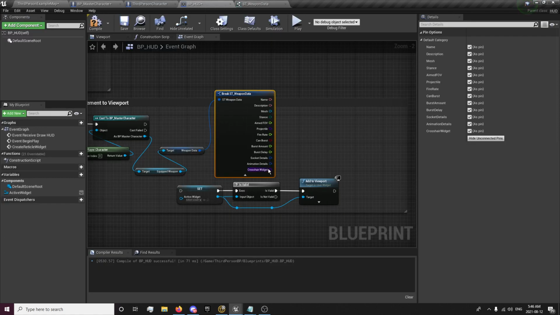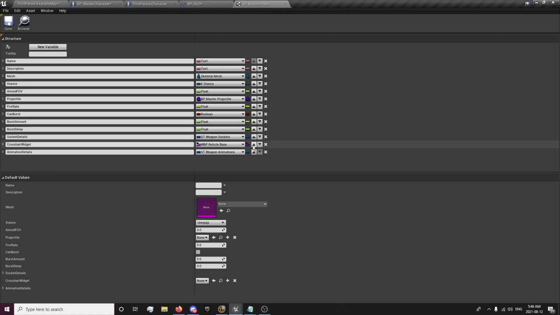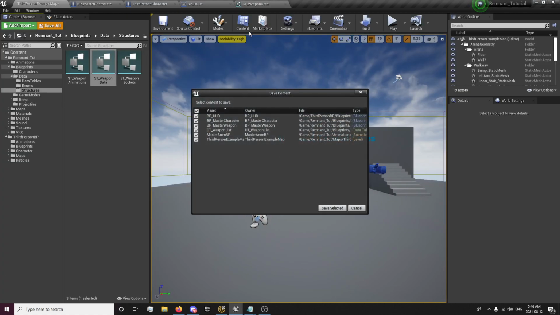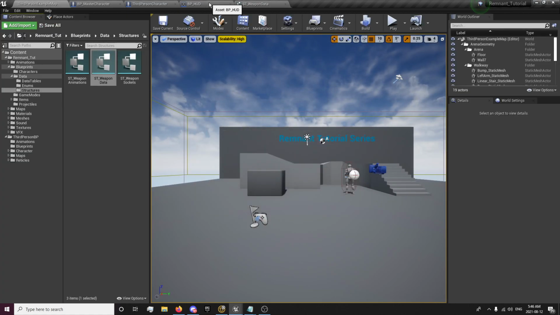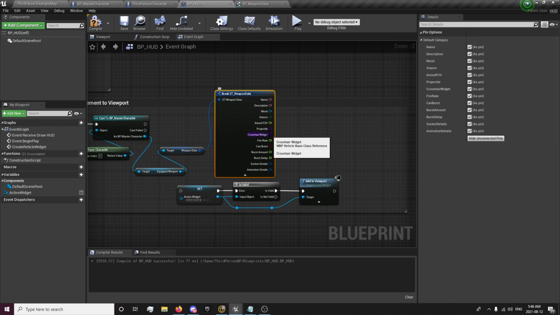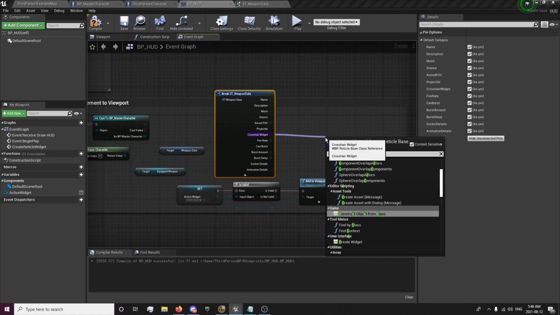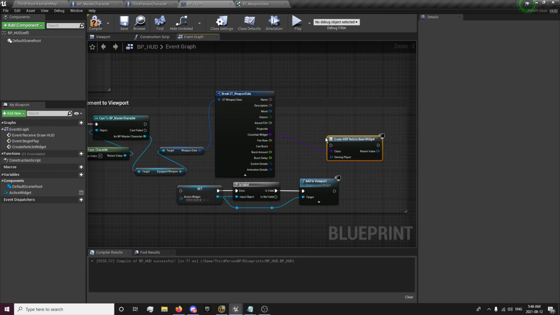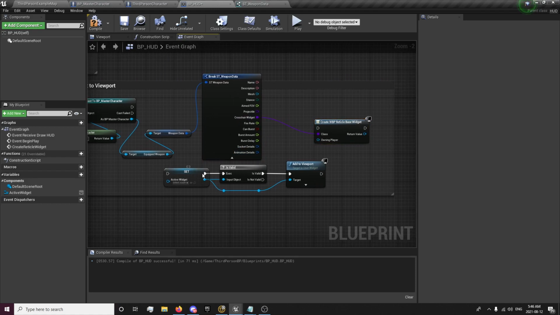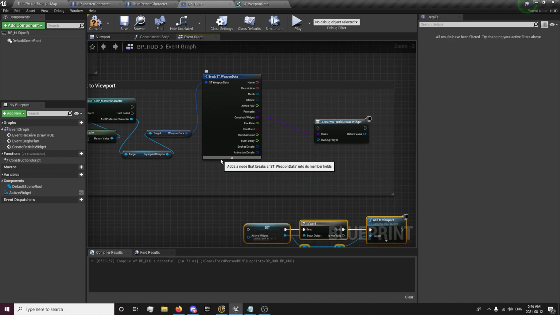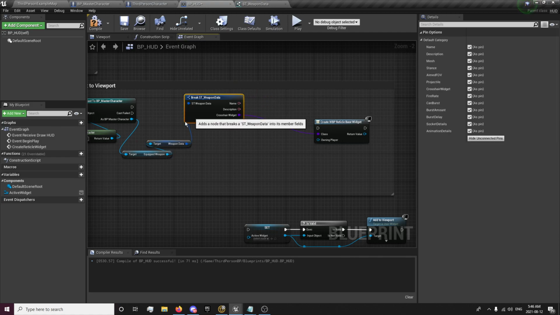So now we go back into our HUD. I'm just going to move this up. Save all. Now I'm going to go back into our HUD, and in here we want to drag out and create widget. So create whatever widget we have set in our character and our weapon data table.